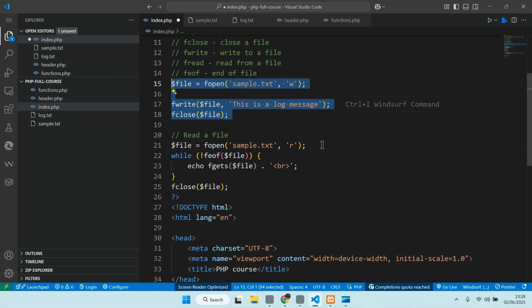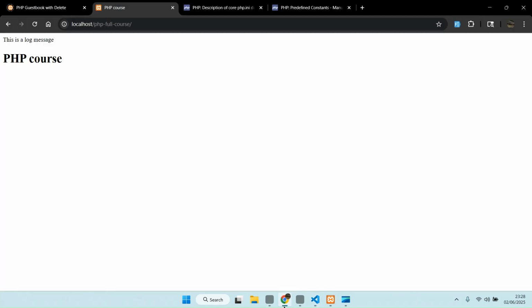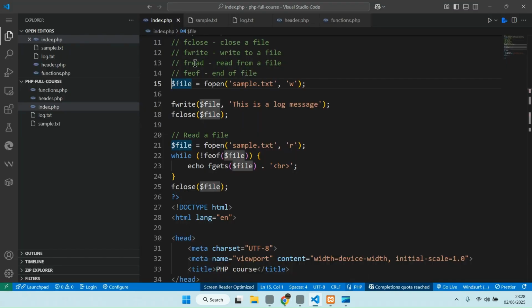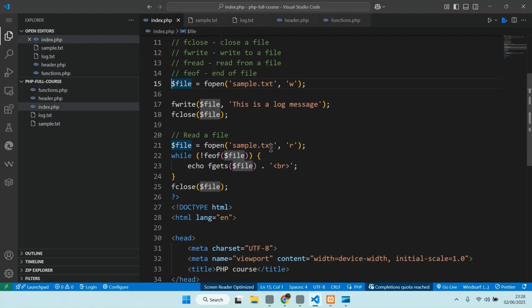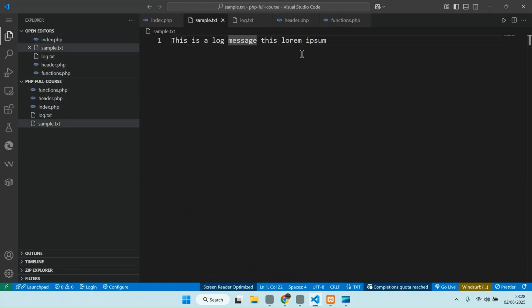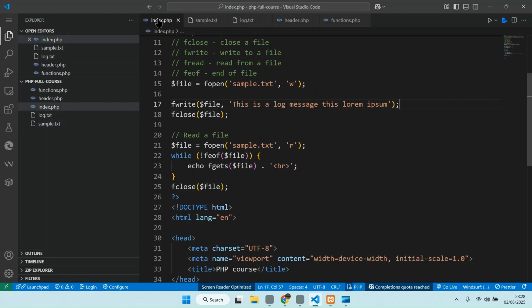If I don't comment that, let's save it and reload multiple times. Let's see what we get. We didn't get anything because it's just going to overwrite if the text is the same. But if I use another text, maybe lorem ipsum, something like that, and reload, now we get lorem ipsum. So this is just going to overwrite the existing text there.